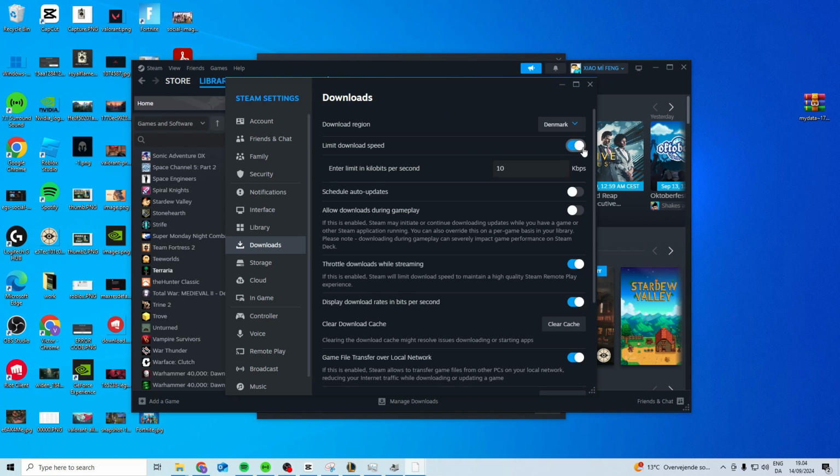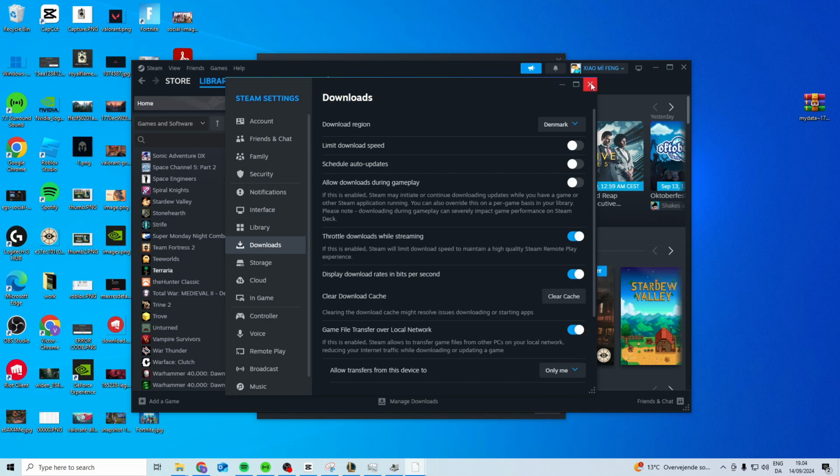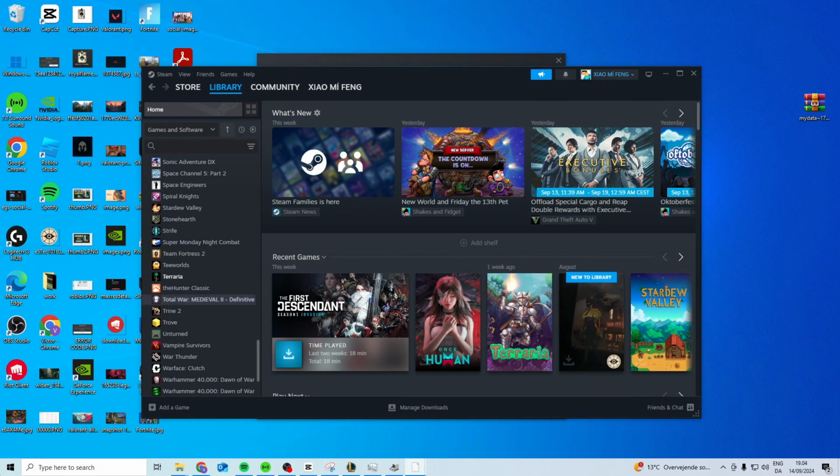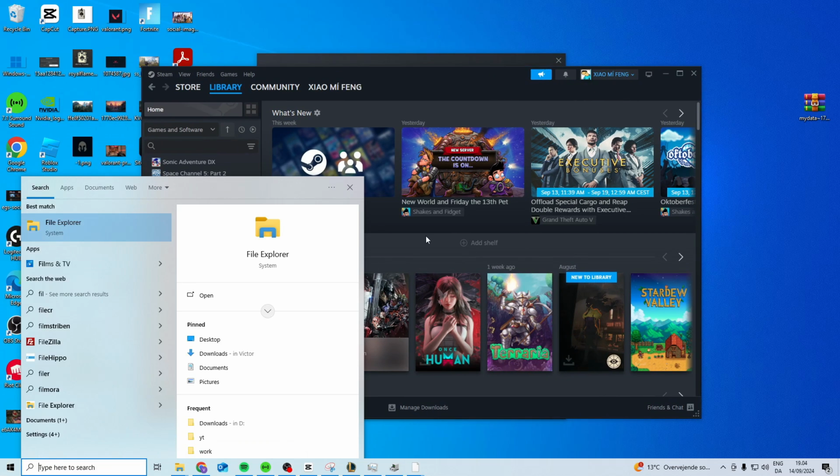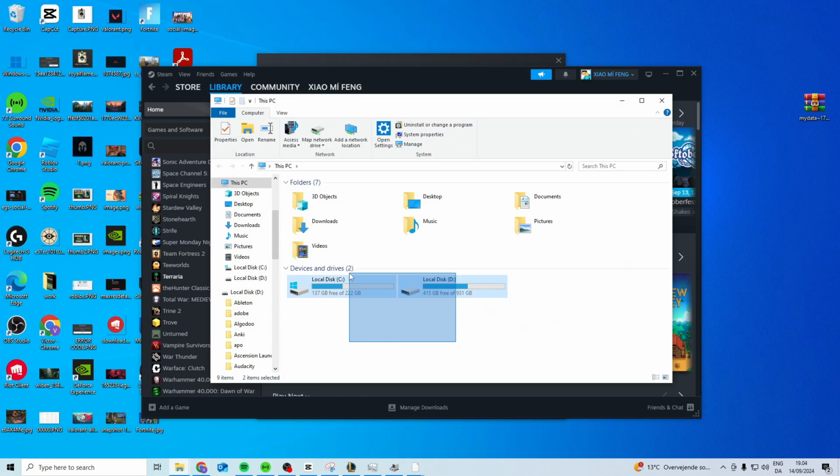Now, if this one doesn't fix your issue, another thing you can try is if you have another drive. So if I go to my PC, you'll see I have 2 right here. What you want to do is you want to install Steam on your C drive as well as the game that you're trying to install. Now, let's say you have Steam on the D drive for some reason. It might cause issues, so make sure Steam and the game you're installing is on your C drive.